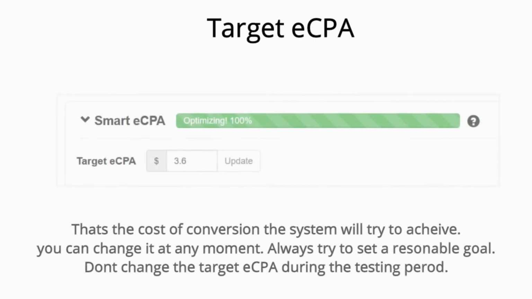Target eCPA. That's the cost of conversion the system will try to achieve. You can change it to any amount. However, try to set it at a reasonable goal. It's also not advised to change the eCPA goal during the training period. However, feel free to do it with any campaign with a valid model.